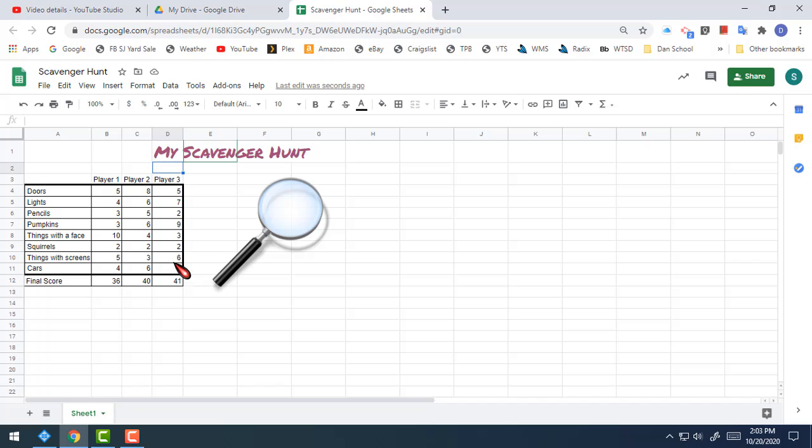Now let's make it even a little fancier by using some different color border lines for player 1, player 2, and player 3. I want to now select those three cells right there. So I'm going to put my mouse in B3 and drag over to D3. I want to make sure I don't get an extra row there or extra rows down. I only want B3 to D3 selected. And I let go.